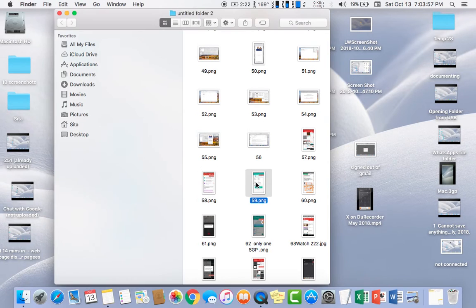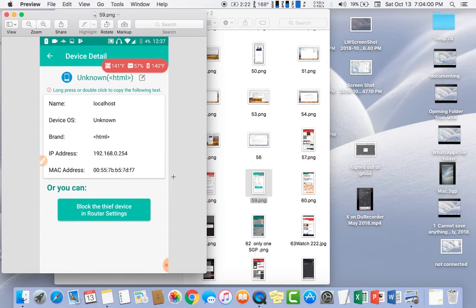Okay, so this is a current screenshot. This is not old. This is a current, recent screenshot of my black phone. This is the malware. The brand is saying I have this app that tells me what's using my Wi-Fi, and this thing shows up. It says brand is HTML. Okay, and it uses this IP address. This here IP address.